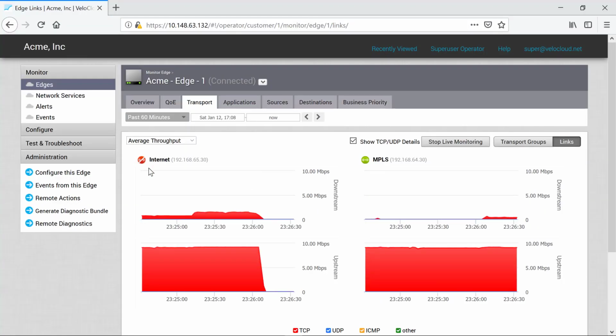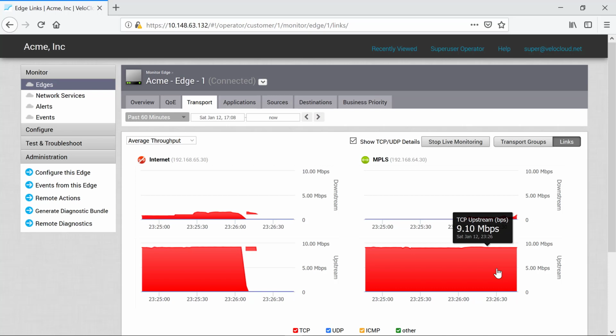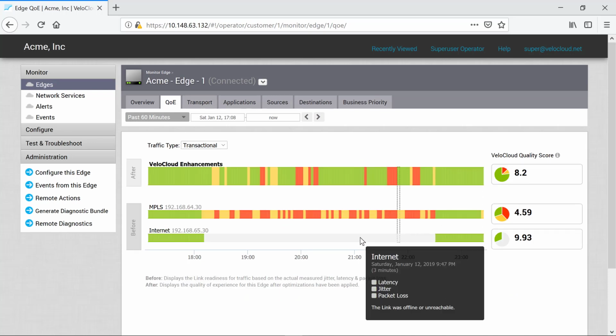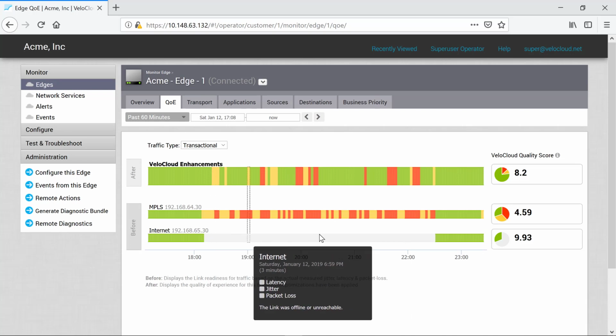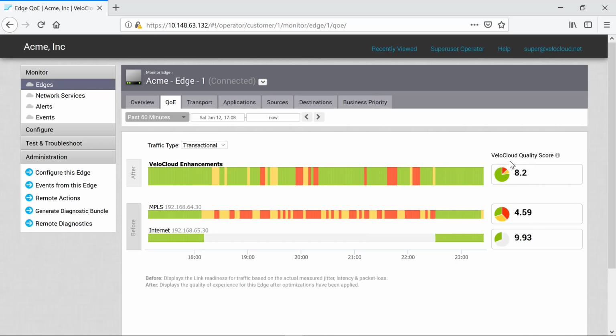So you can see here one of the links is down. Now we have a single link, and TCP flow is shown on that link A with 2% packet loss, which means there is on-demand remediation going on. The throughput has not decreased out here. Here at the QoE screen, you can see that there is a blackout condition on the internet link, and at the same time on link A, which is the MPLS link, you can see there is a 2% packet loss, which is the brownout condition, and you can see the before and after scorecard.